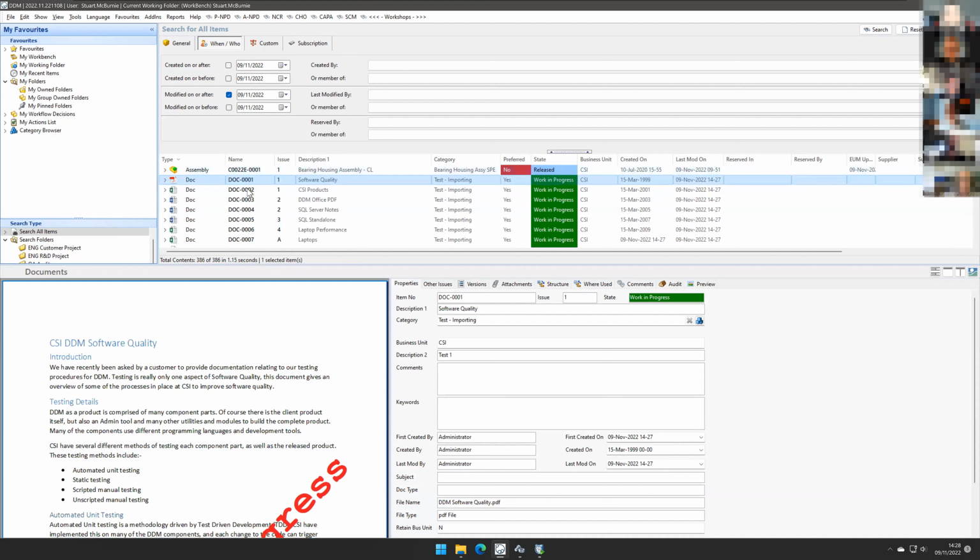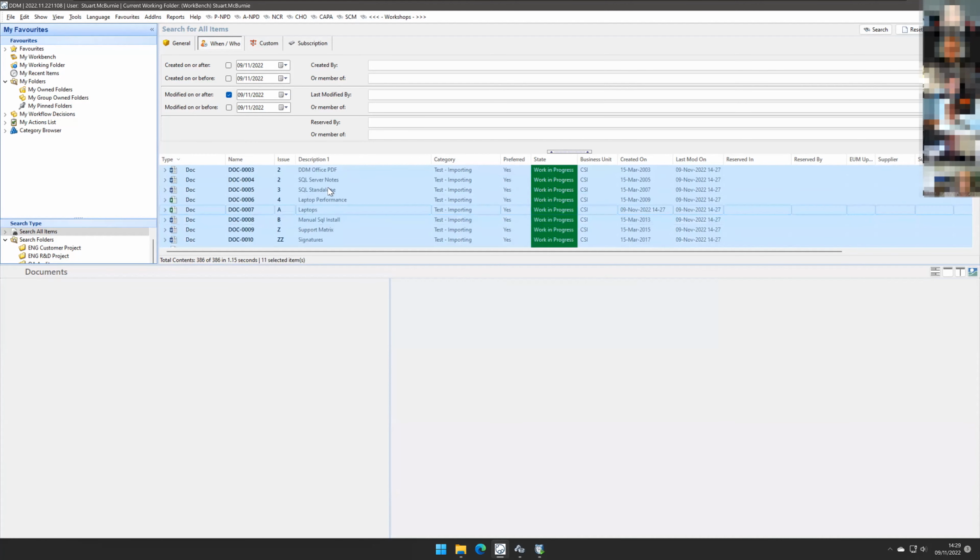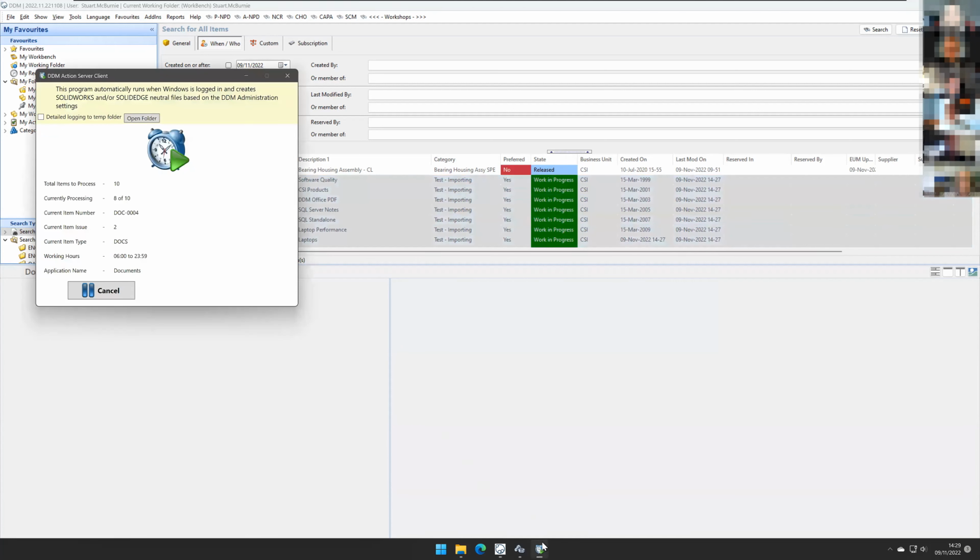Ignore this assembly, that's for something else. But we now have our documents, number 1 through to number 11. They're the new documents that we've just imported. Okay.